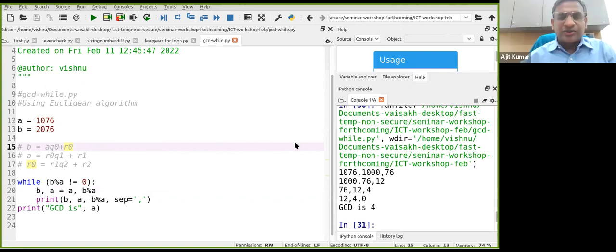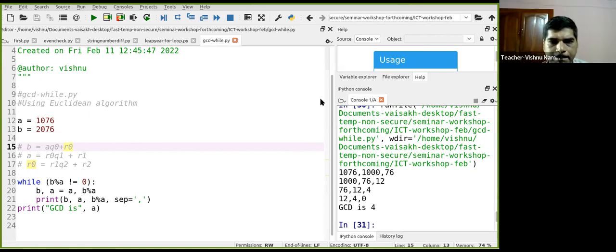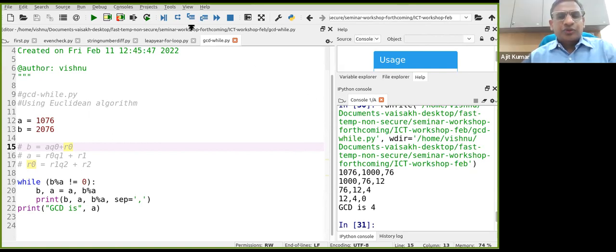Sir, how to save in Colab? By default in Colab, it automatically gets saved in your account. But you can go to File and then download it to your system. You can download it as a .ipynb interactive Python file. Okay. Any other question?